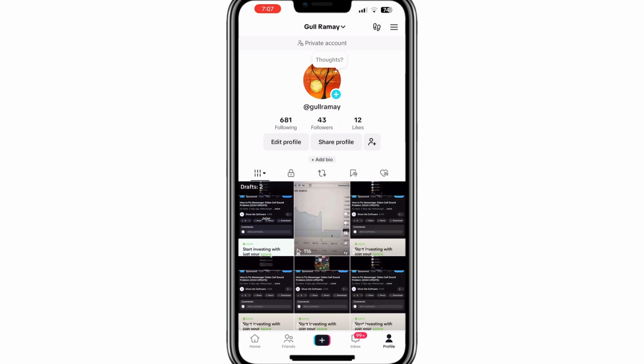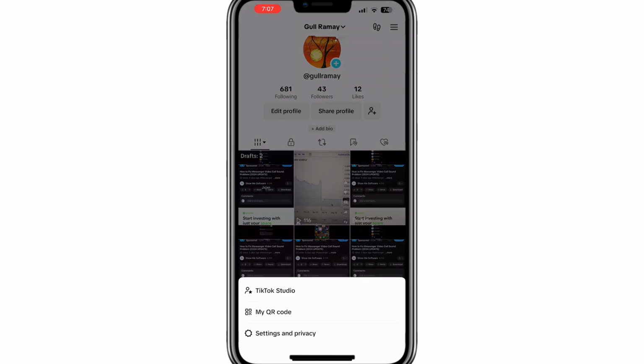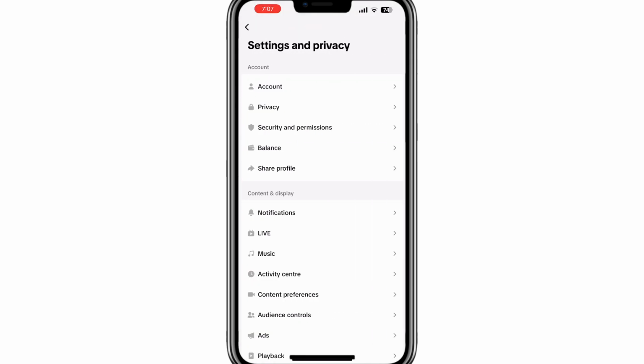Next, locate the three horizontal lines in the top right corner of the screen. Tap on it to open the Settings menu. From this menu, select Settings and Privacy. This will bring up a list of customization options for your account. Scroll through the options and tap on Privacy.